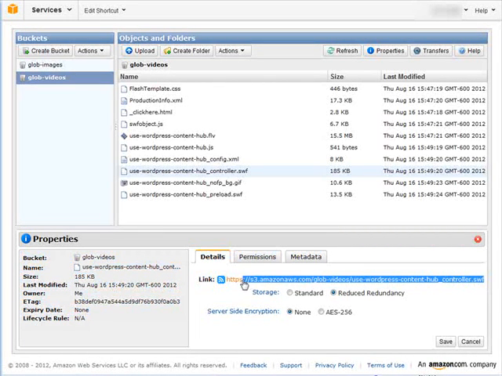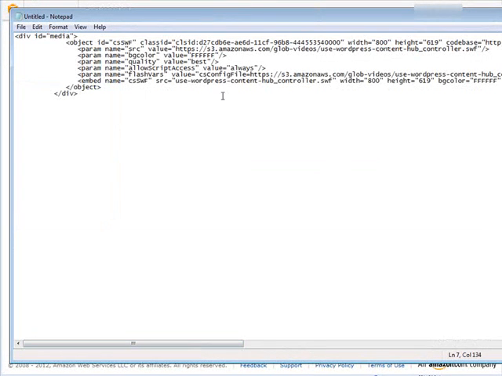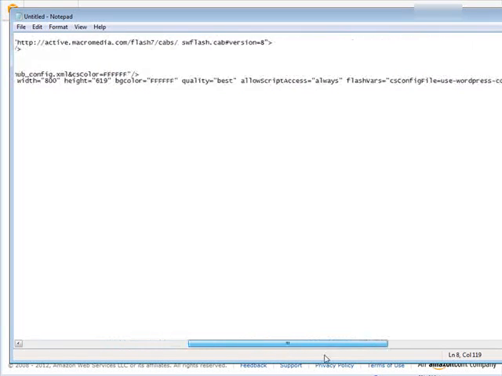A little tricky sometimes here. Control-C. Okay, and then replace this, the Amazon S3 link. Control-V does that. Or paste, whichever you want to use.